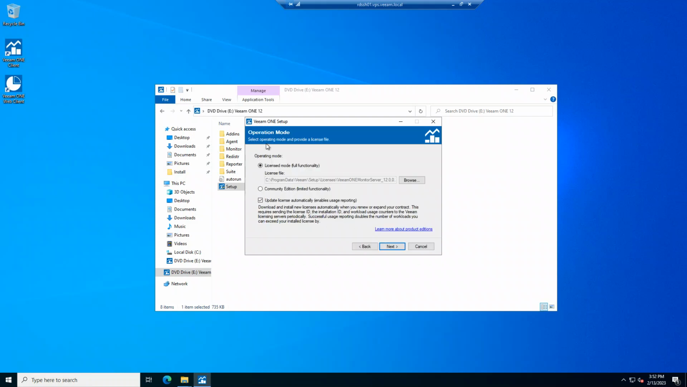This is where you would attach your license file. Since we already have a license file for our Veeam ONE setup, we don't need to attach a new one. Maybe you might be running Community Edition and you finally upgraded to Veeam ONE Licensed, this is where you would install that license file. But since we already have one here, we are good to go.